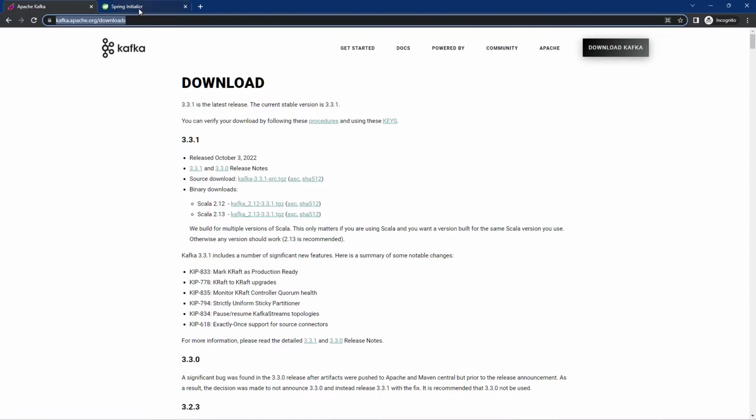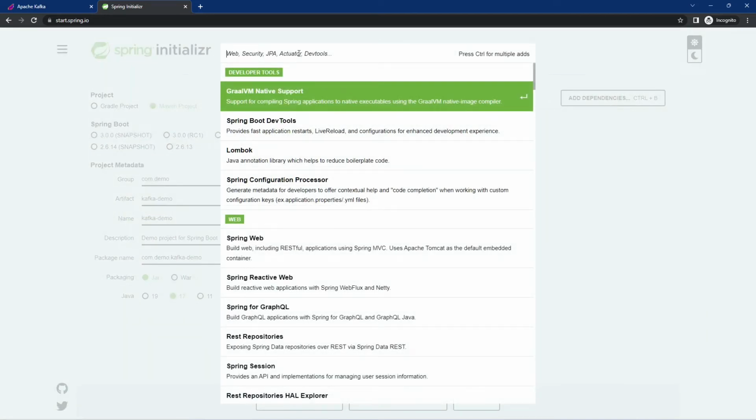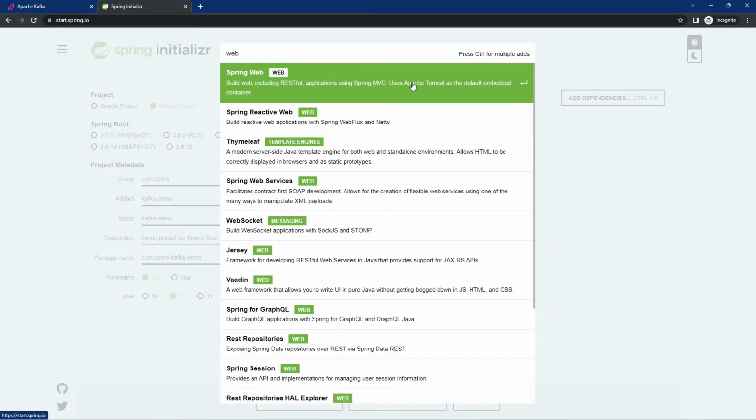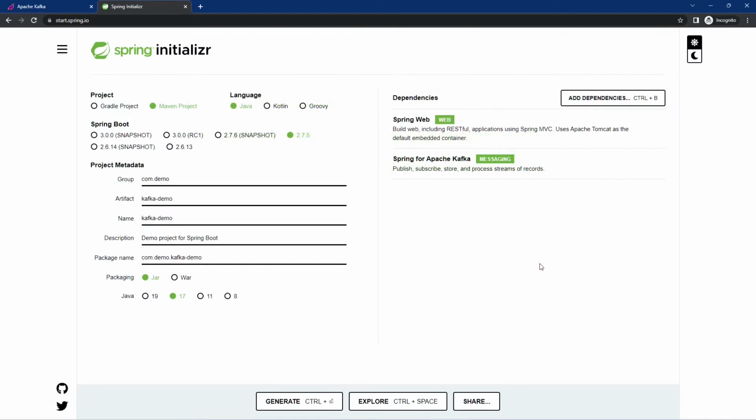And let's head to the Spring Initializer website. Over here, we will be selecting Maven project, Java. Let's name the group as demo and artifact as Kafka demo. We'll be using version 17. And for dependencies, we will be needing Spring Web and Kafka. These are the only two dependencies we need. Go ahead and click on generate and open the folder in your favorite IDE. I have it open in my IntelliJ.